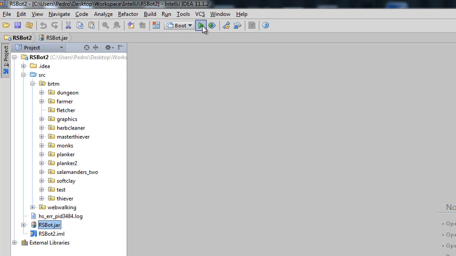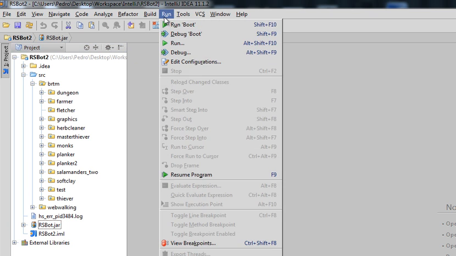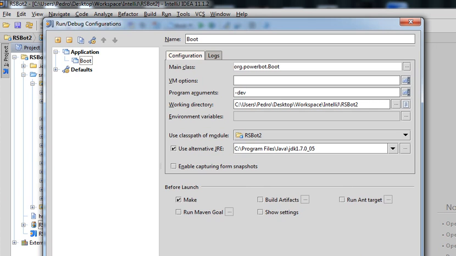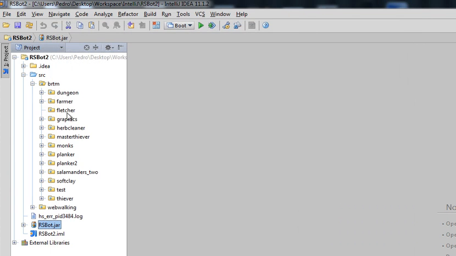Then, to make it so that every time I click here it launches and compiles my scripts, you come to run, edit configurations, plus application. Then this will come up. I choose the name, in my case just boot, whatever. Main class, I have to choose org.powerbot.Boot. In program arguments, this, and then it will run RSBot in developer mode, and here you choose the JDK and all this type of stuff.